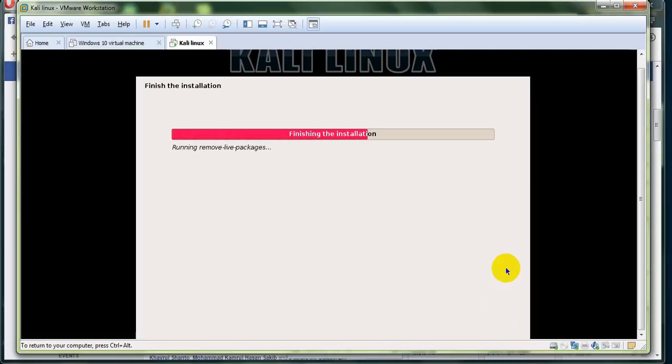Within a few moments your Kali Linux desktop will be shown. We can enjoy our Kali Linux now after booting, and there's a lot more fun coming.